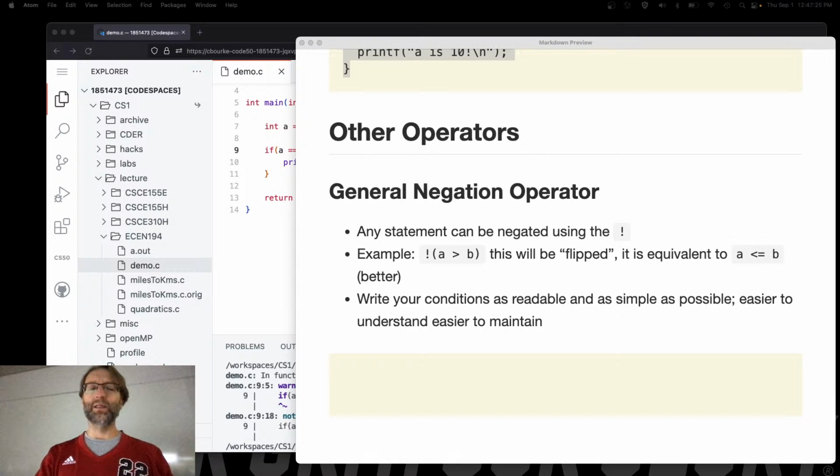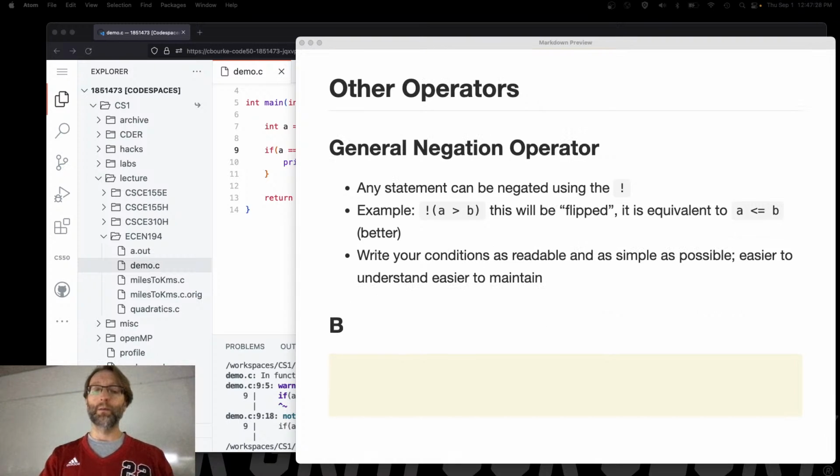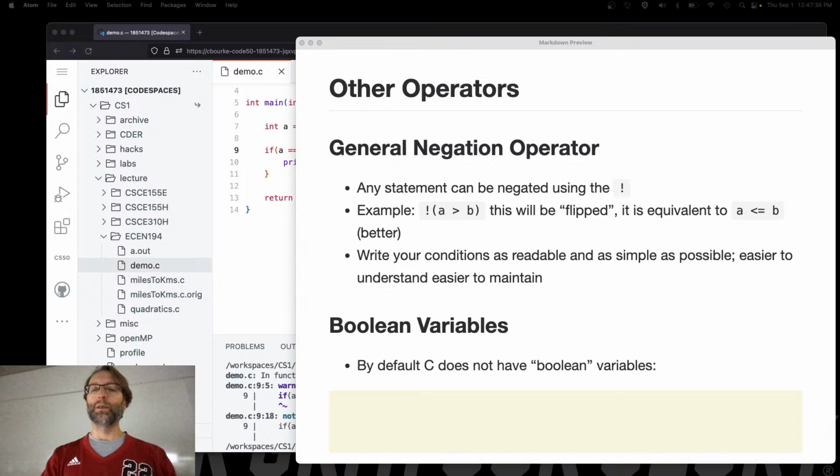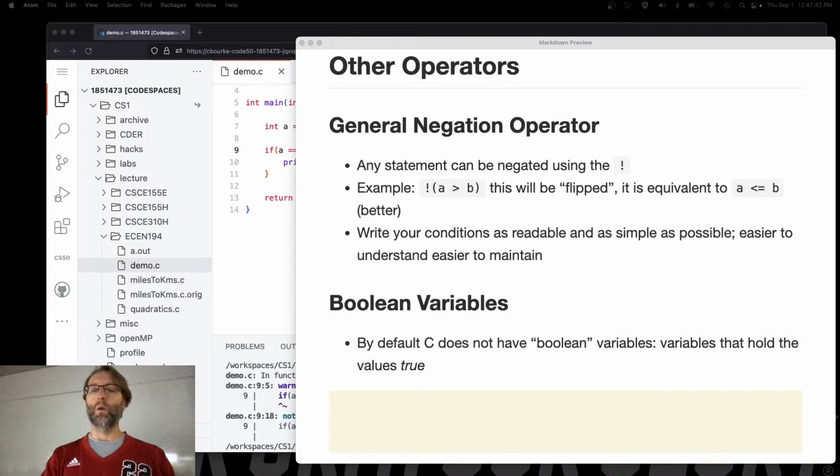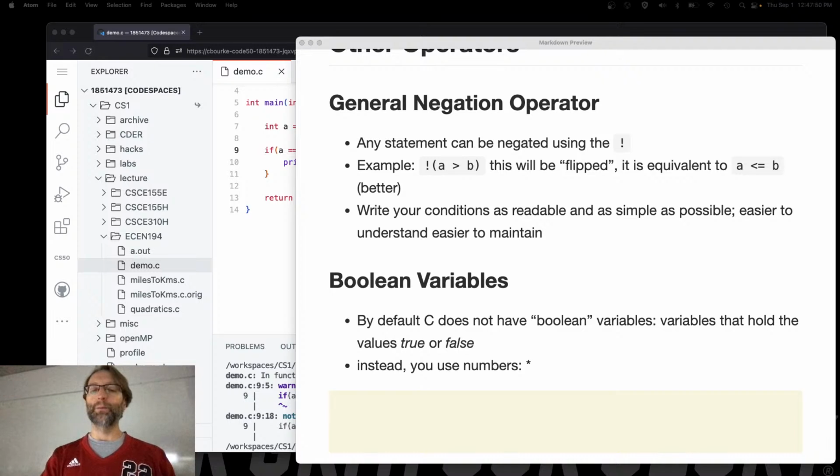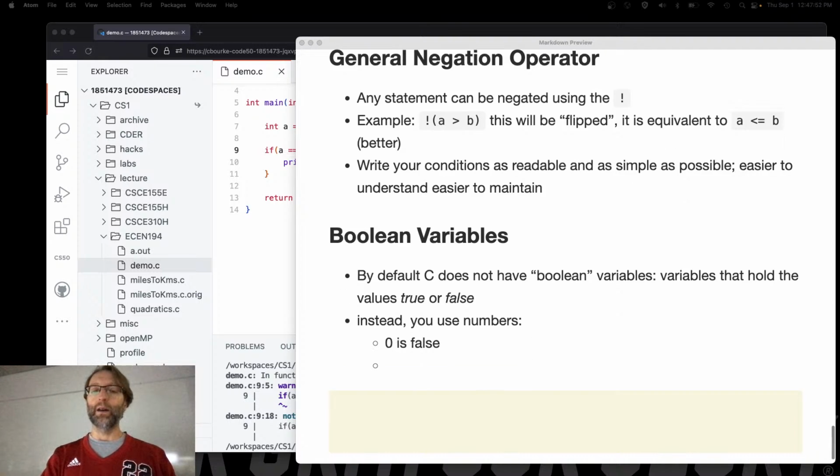Other operators, well, this isn't an operator, but there are Boolean variables. By default, C does not have Boolean variables, that is, variables that hold the values true and false. Instead, you use numbers, where 0 is false and anything else, 1, 2, 42, -3, 2.5, -2.1, are all true.